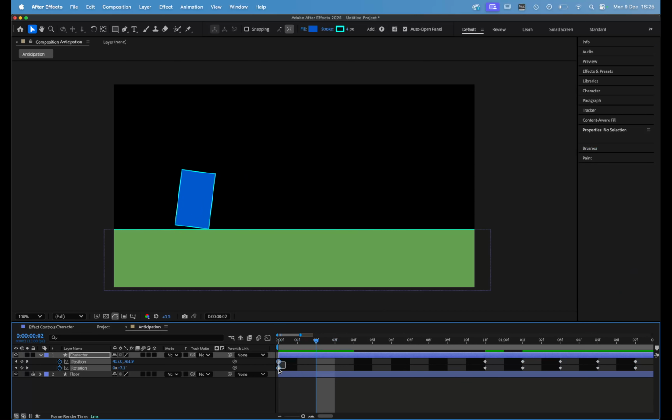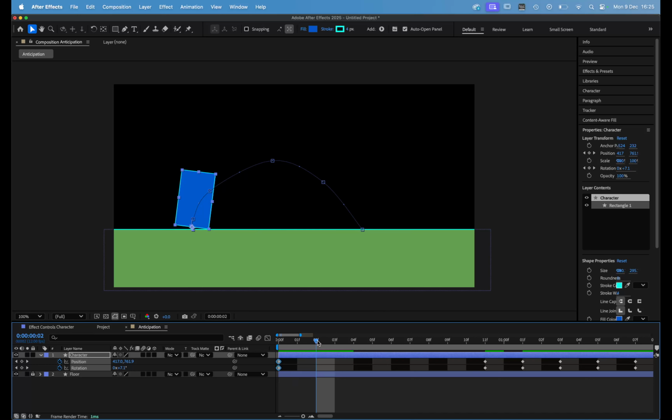I'm just going to copy these first 2 frames and let's try after 2 frames. But this time I want him to be leaning backwards. So let's rotate this way first of all. So he winds up. Okay, he's going to hold that.